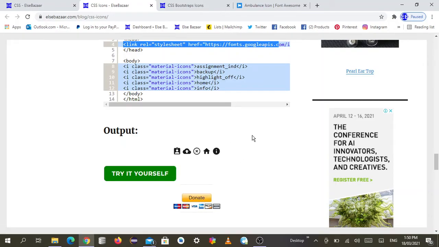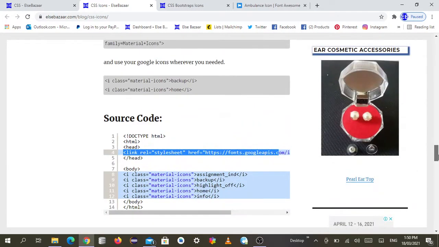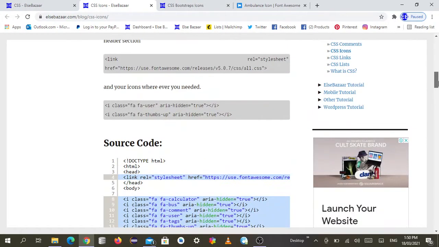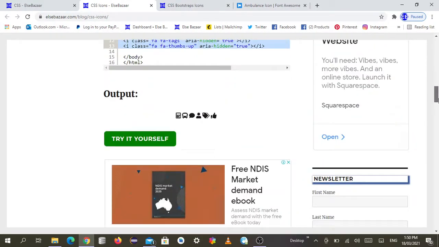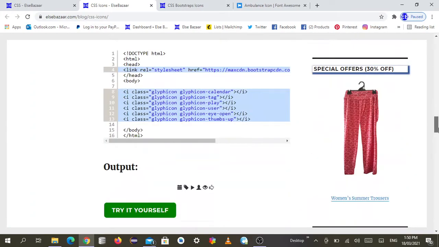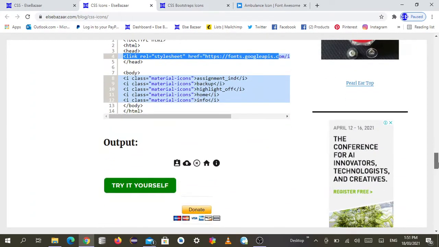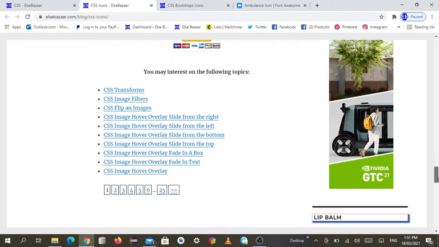And here you can see the output of the icons. This is the way you can use any of the three: Font Awesome icons, Bootstrap icons, or Google icons. Whichever icons you find easy to use on your web page, you can use any of these.